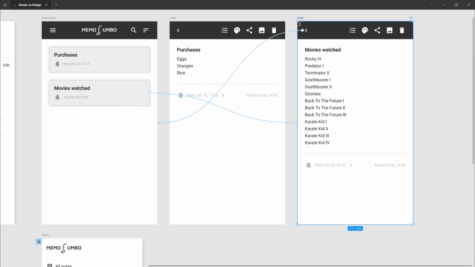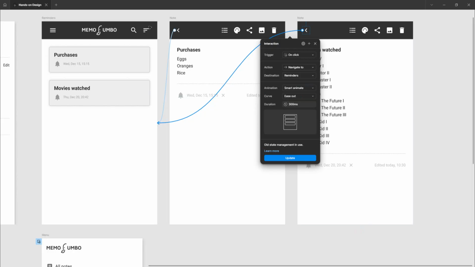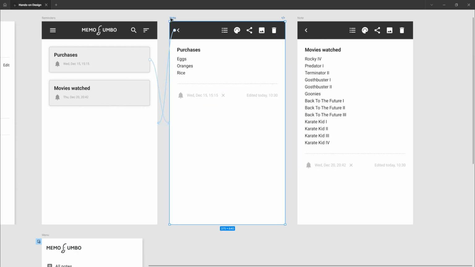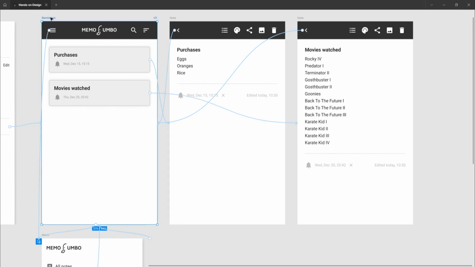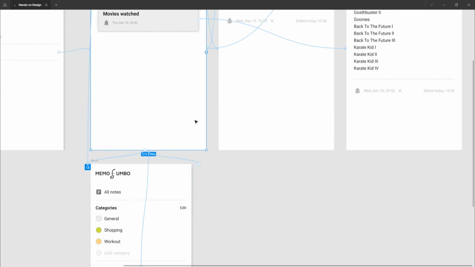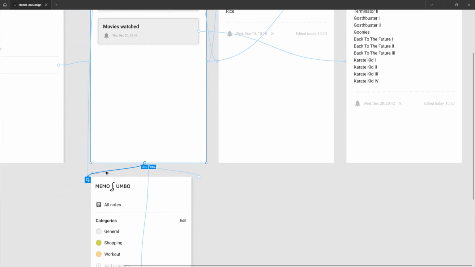And then we need to also have this back button, which will take back to the reminder screen. On click, navigate to reminders, smart animate, and this one as well needs to have the same type of interaction. On click, navigate to reminders, smart animate, leading to this page where the user will land again. So we also have animations here.